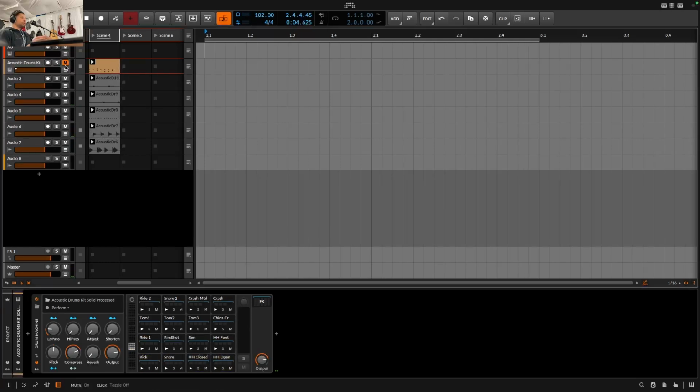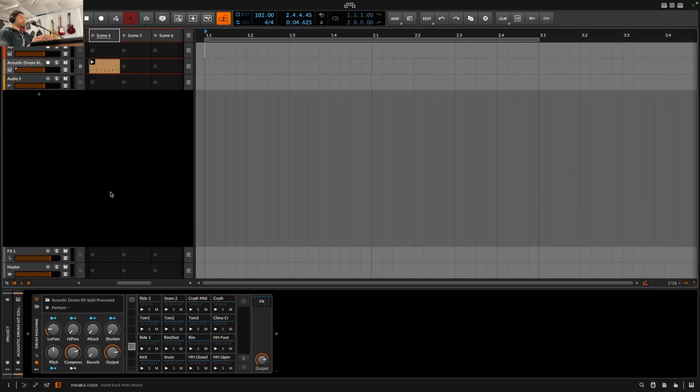So it captures the effects that you put on here too. All the individual effect chains come along with these bounces. So that was kind of my tutorial on how to bounce these with one command.